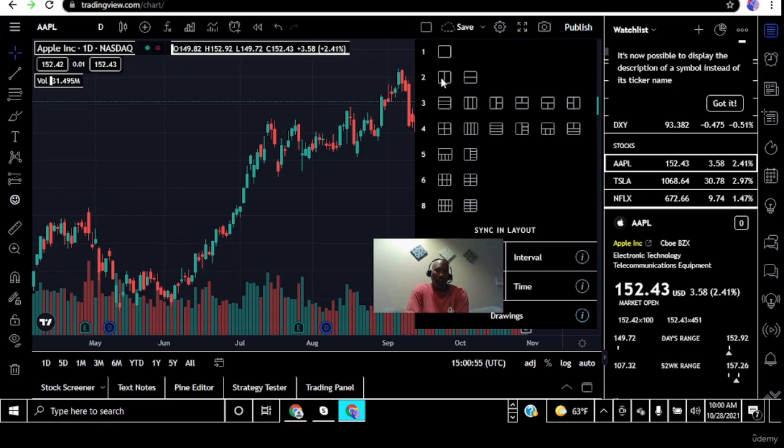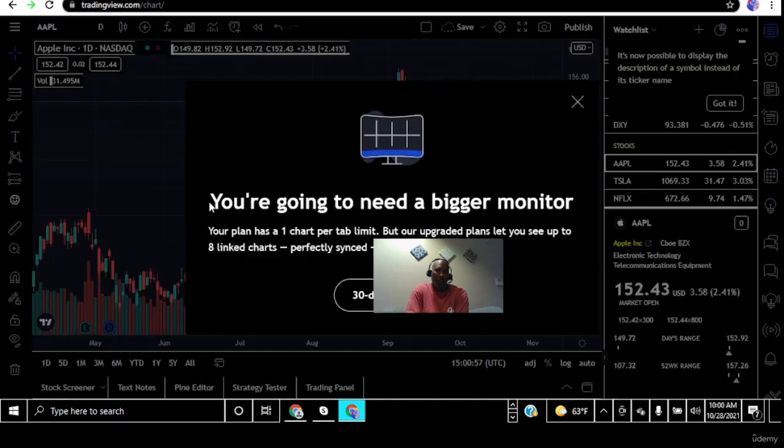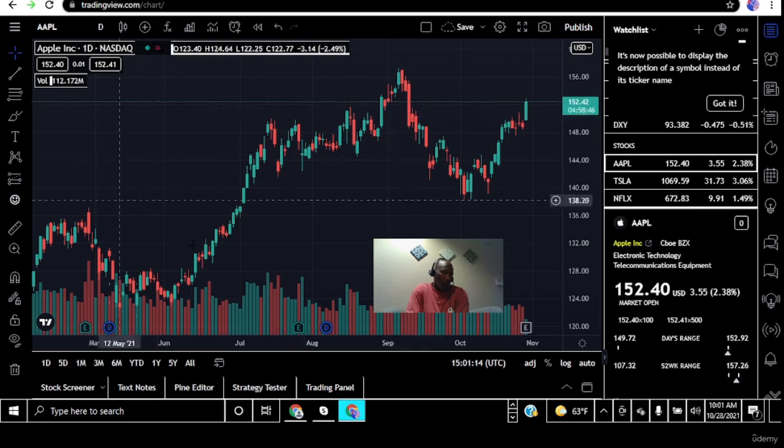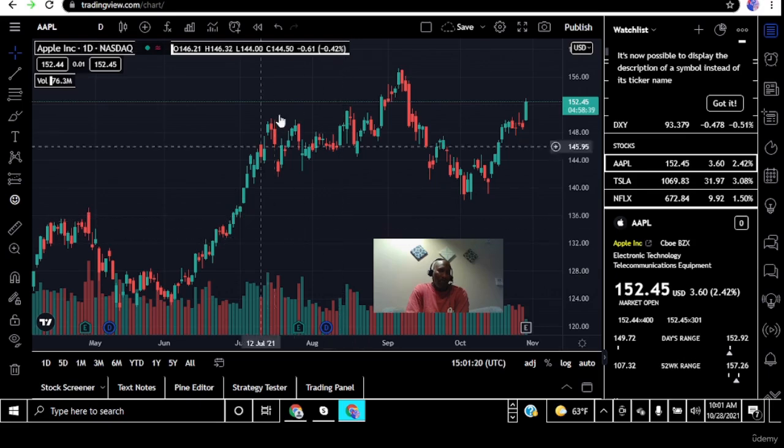I can hit here, I can split this, but you see what it says right here? You're going to need a bigger monitor. Your plan has a one chart per tab limit, but our upgrade plans will let you see up to 8 links. I personally have the highest link, which is 8 links, meaning I have 8 charts on one screen. I have 4 screens total at my house. I like to put at least 8 charts.